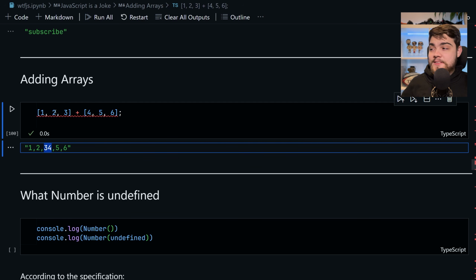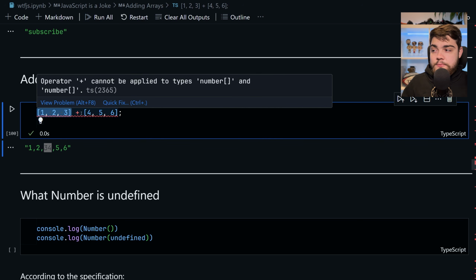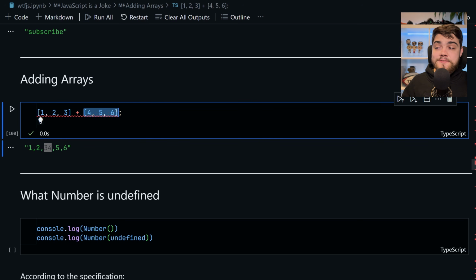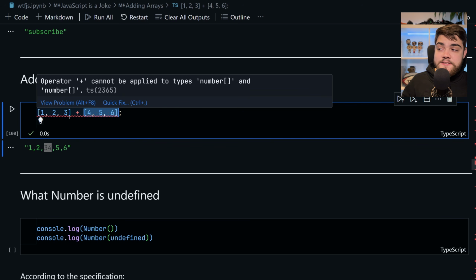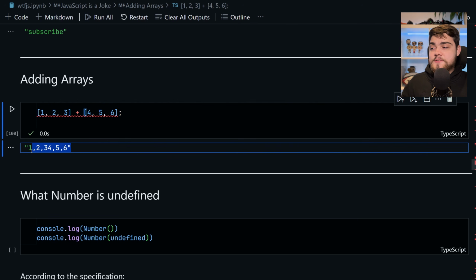And you may be able to see why this is. Essentially, when we're using the arithmetic there, all it's doing is converting this to a string. So when it converts this to a string, it converts it to 1, 2, 3. And then it's adding this converted to a string 4, 5, 6. So then these two get bundled together, because obviously we get rid of that square bracket when we converted it to a string. And that's why we end up with this output here.